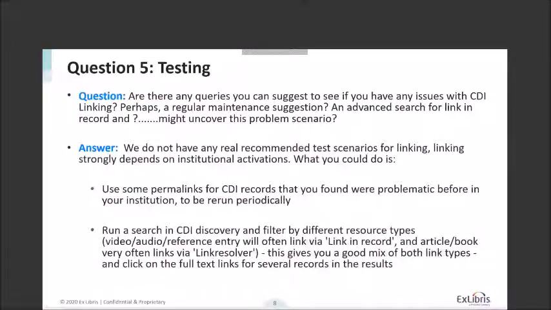There was a question about testing. Are there any queries you can suggest to see if you have any issues with CDI linking, perhaps a regular maintenance suggestion, an advanced search for link in record, that might uncover this problem scenario? We discussed this, but we don't really have recommended test scenarios here for linking. It strongly depends on institution activations, obviously.